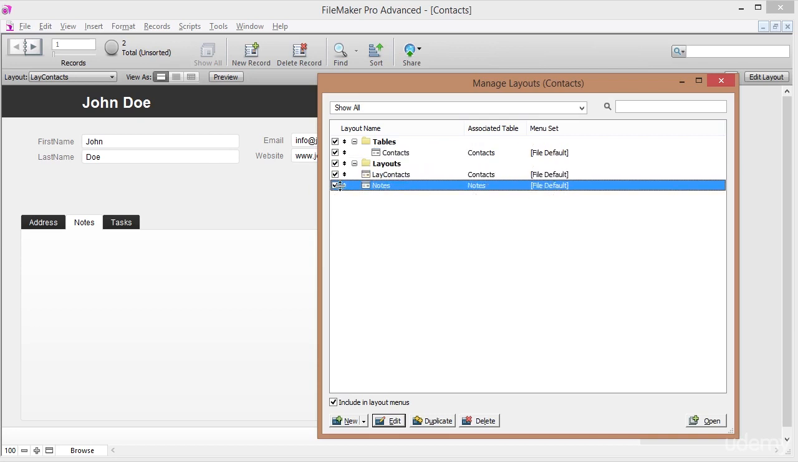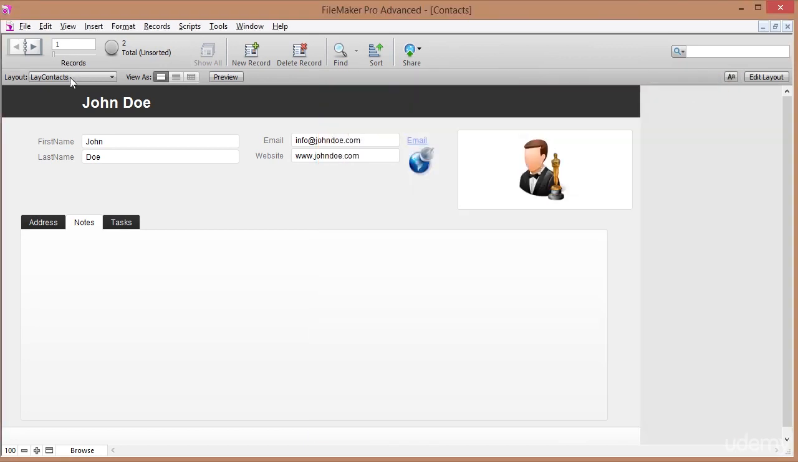My notes is also a table view, but my contacts layout is actually a layout. So I'm going to place them like this. You can just move them right underneath the folder and they will go in. And then if I look here, I can see that I've got my contacts and my notes tables, and I've got my layout for my contacts. Okay, well organized, that's very good.